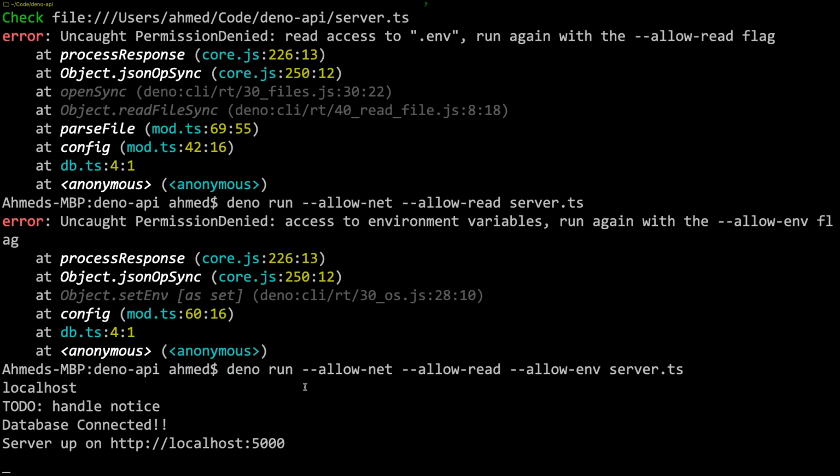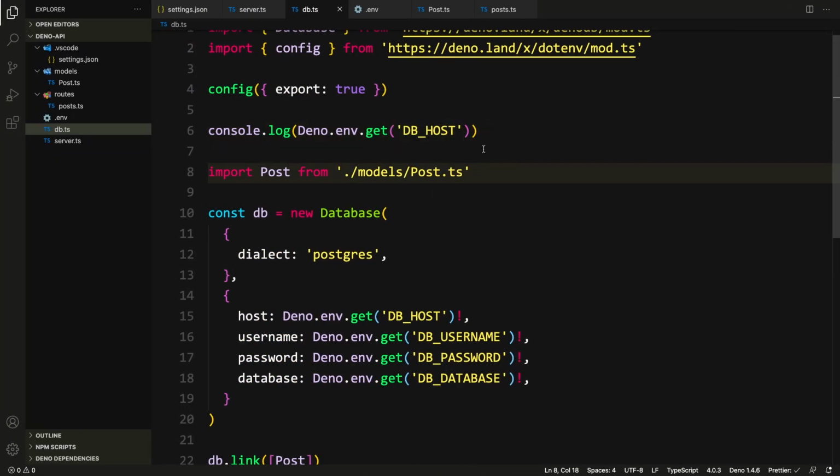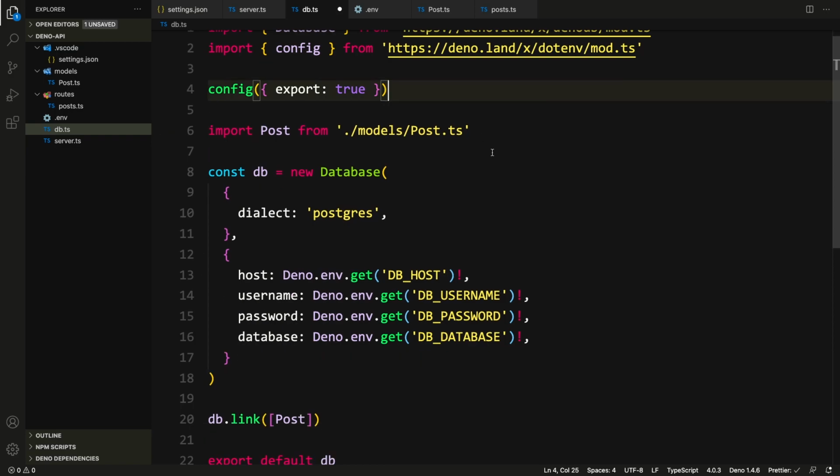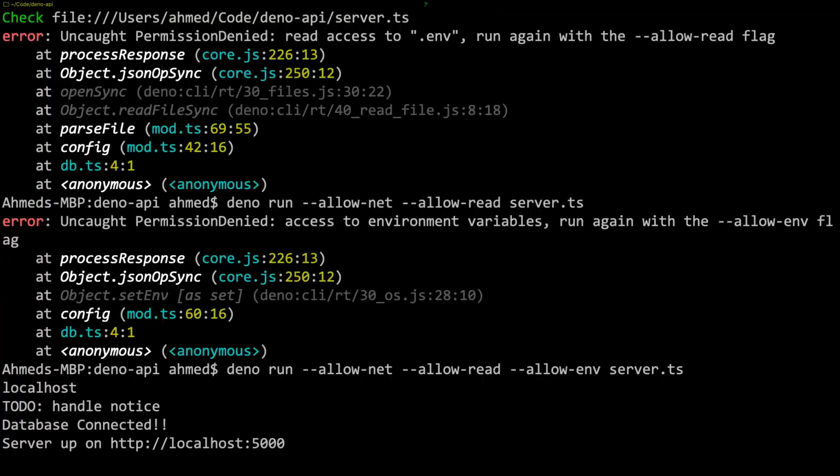So let's run that. All right, so I get localhost. So we're accessing the environment variables properly. So we get database connected and everything should work the same. So if I run read, in fact, it works the same. So that's cool. Now we're using the environment variables.